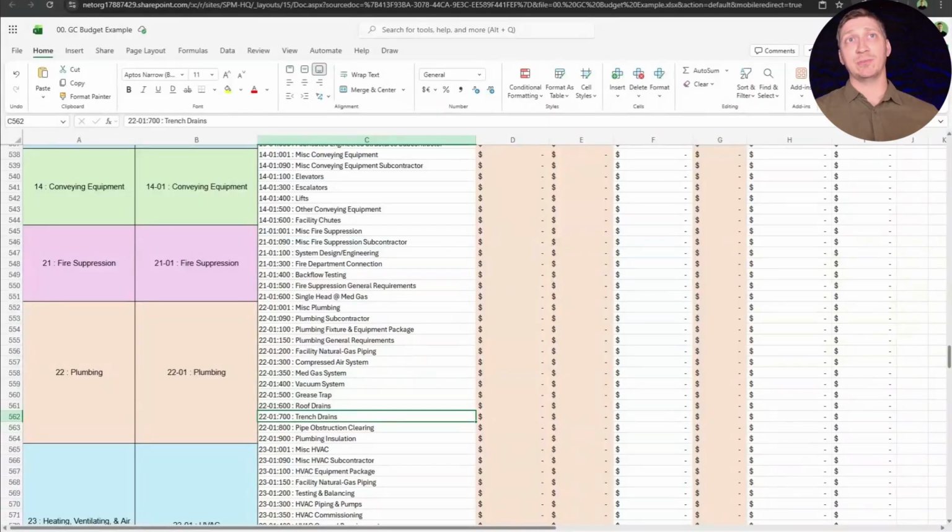General contractors are a little more simple. It's just rinse and repeat for every sub, for every trade, for every instance.